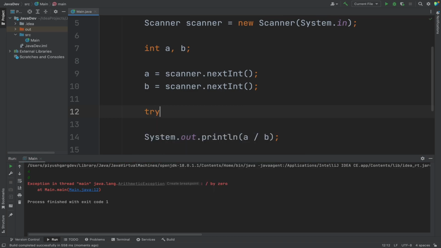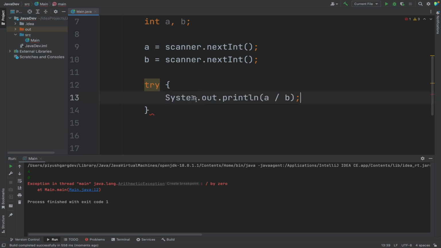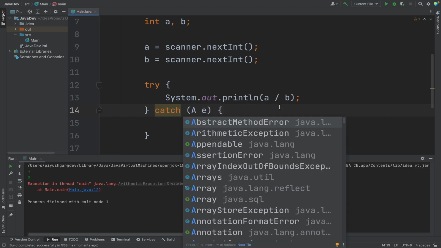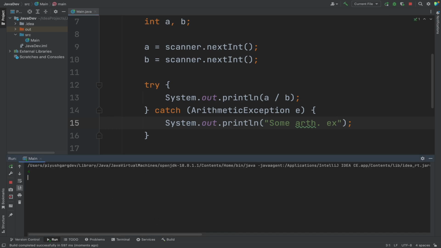So what I can say is try. What do you need to try? I want to try this statement, basically the divide. Then I want to catch an exception. Now what kind of exception? The Exception E basically catches every kind of exception, or I can say ArithmeticException. Then I'll say S out, some arithmetic exception occurred. I'll be explaining what I have done here soon. Now if I run this program with 4 and 0, I get, some arithmetic exception occurred.